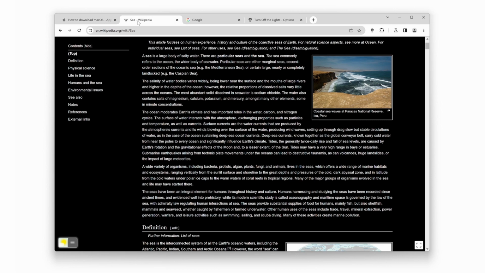And that's how you whitelist or blacklist a website for night mode in the Turn Off the Lights browser extension. It's a simple yet powerful way to customize your browsing experience and make night mode work exactly the way you want it to.